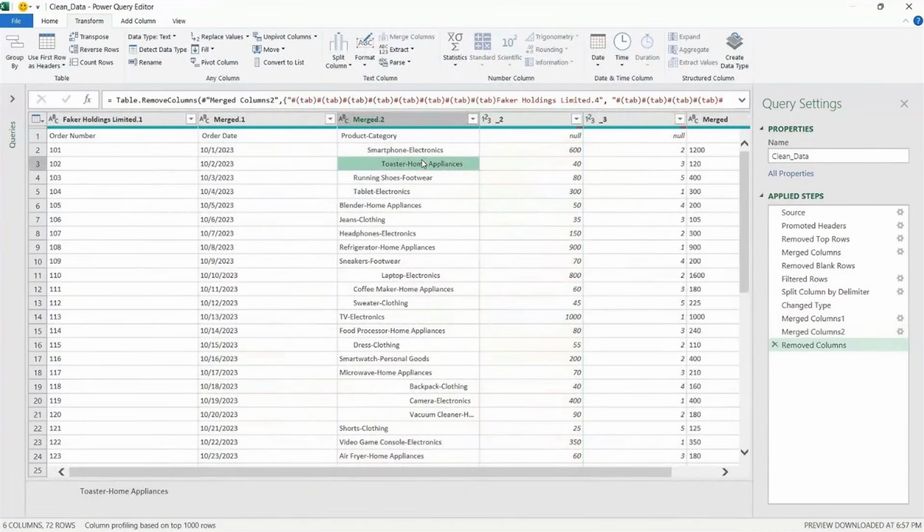So you kind of have two different ways that you could deal with that. You can delete the columns and rename the headings, or you can merge the columns. It's entirely up to you.